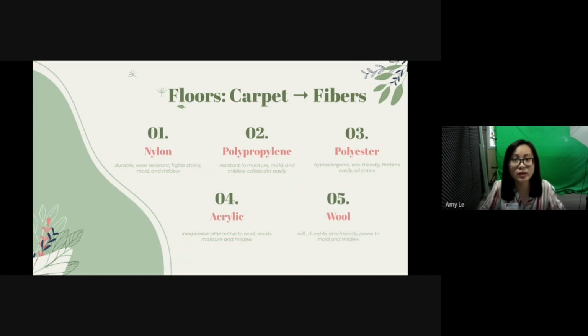And then last but not least, you have wool. And wool is the best of the best material for carpet. It's soft, it's long lasting, it's durable, it resists stains, it's eco-friendly because it's a natural material, and it doesn't cause allergic reactions.